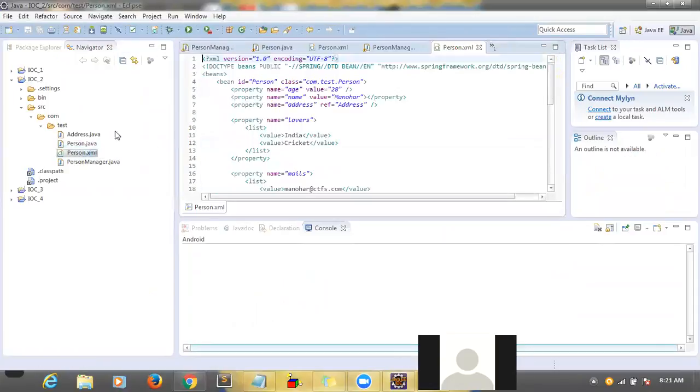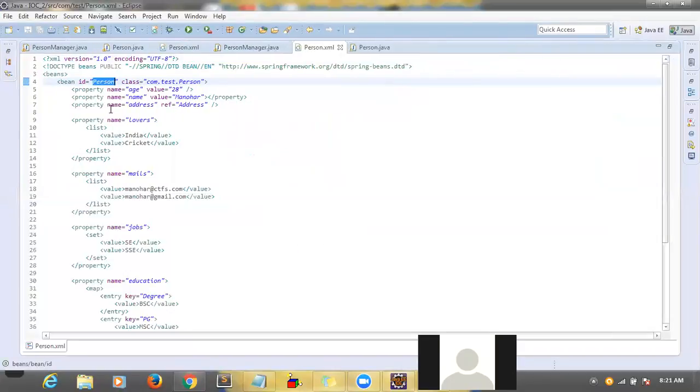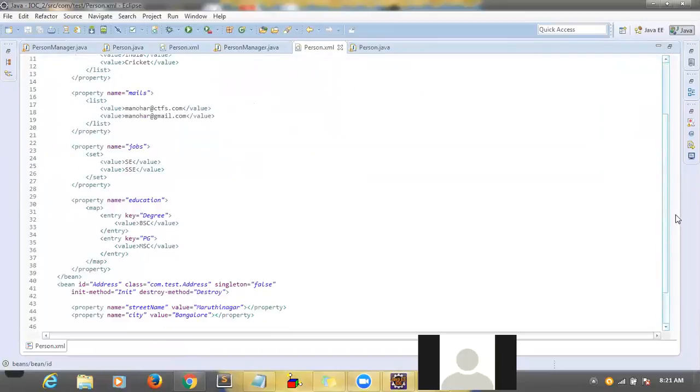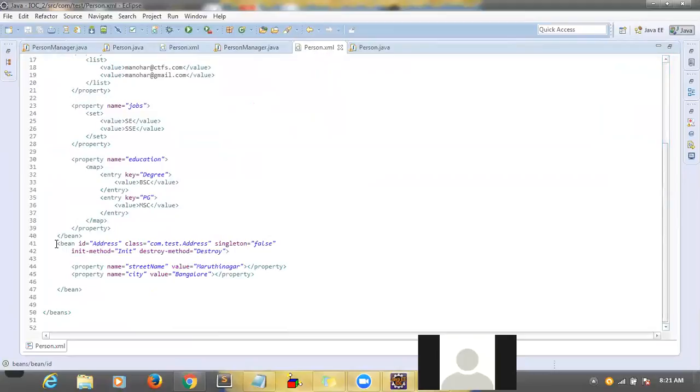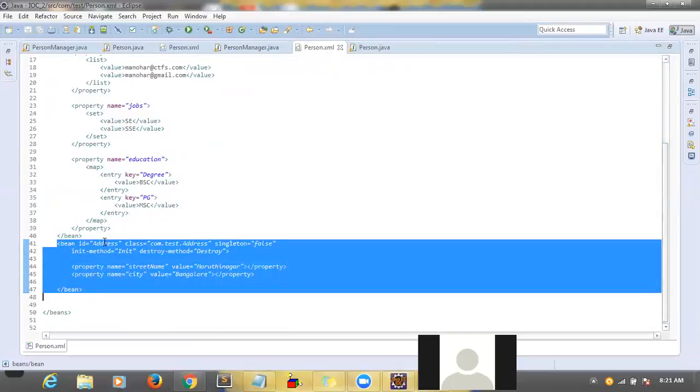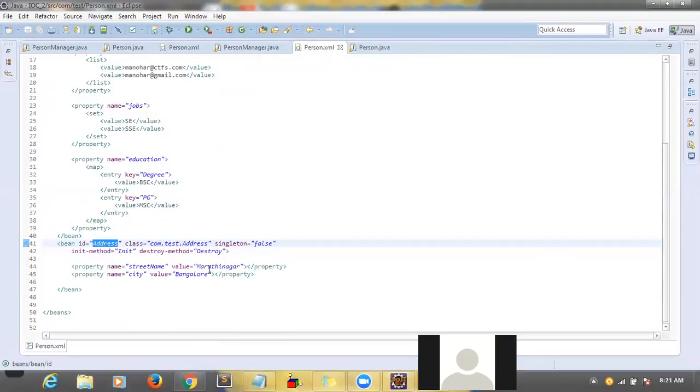Here only one difference we need to notice. The main parent object is person, correct? Person and lovers, mails, jobs, education, all these things are a similar kind of thing. If you see here, we have another bean called address, and the properties are street name and city, Bangalore. So two properties, correct? And singleton I made false. You can give true or false as per your requirement.